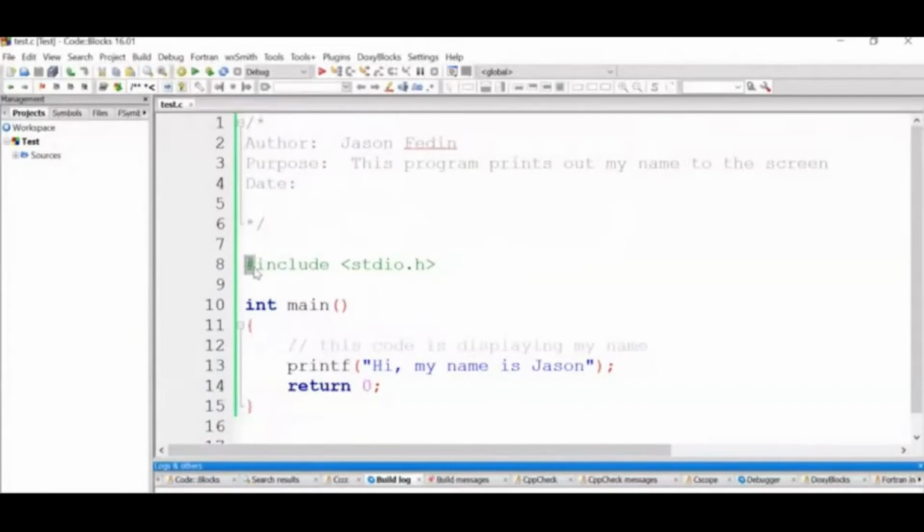The pound symbol is a preprocessor command, a preprocessor directive. So we know line 8, the include special keyword with the pound symbol, is a preprocessor directive, and I now want to explain to you what exactly this is doing. What does this mean? Again, this is a basic concept in C that we need to talk about very early on because every C program has it.